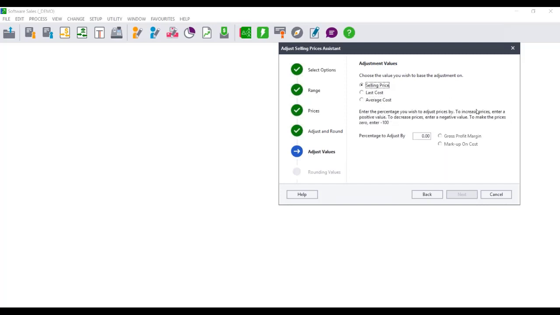So I might go, you know what, I actually want to increase my selling price by 10%. So here it's not going to work obviously on my gross profit margin or my markup on cost. Now it's just going to add 10% to the selling prices, done. If I do last cost though, or average cost, I can then say I need 10% gross profit margin, or I need 50% gross profit margin, or I want 50% markup on cost. So that will only work with average cost and last cost. Selling price, it's just the percentage.